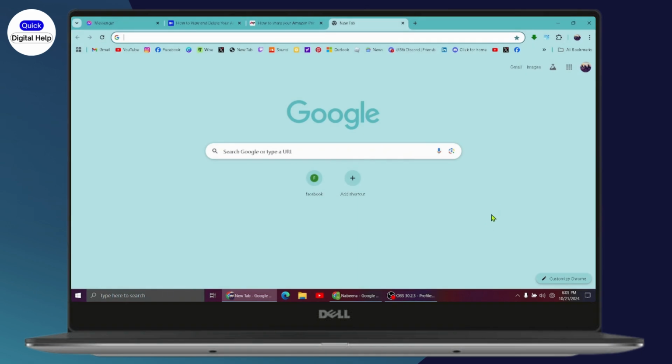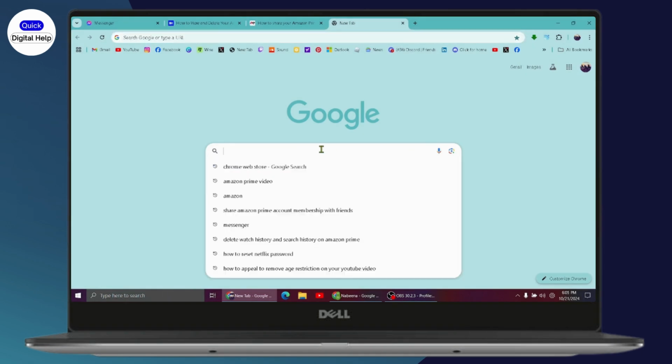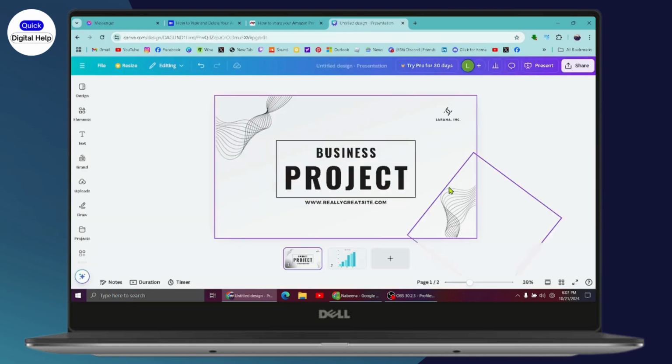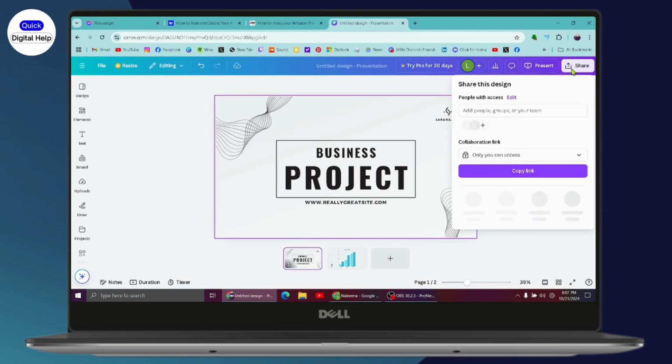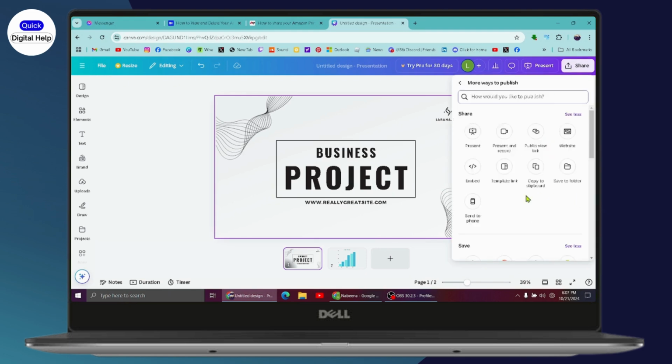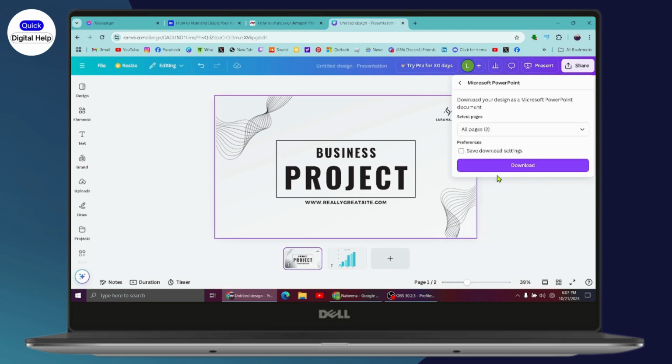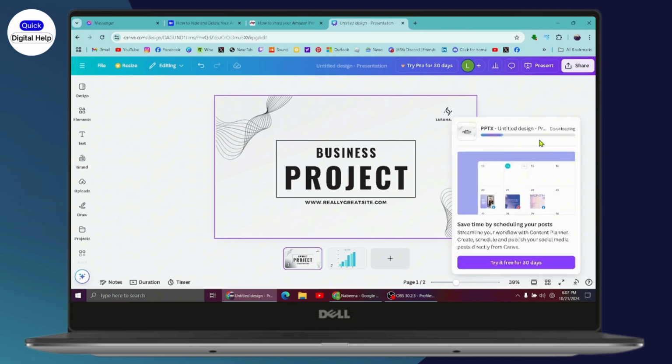So if you want to export Canva to PowerPoint with animations, then what you need to do is first open up your Canva and go with the animation or your presentation. And once you have your presentation, you can go with share, which is on the upper right. And once you tap on share, go with see all. And then you will have an option of Microsoft PowerPoint. Choose Microsoft PowerPoint and you need to go with download and wait for it to download.